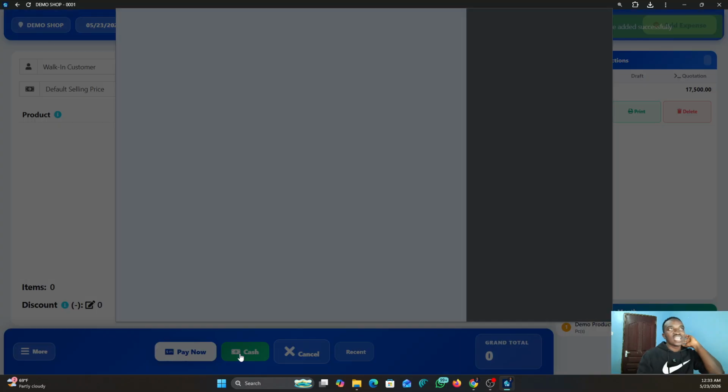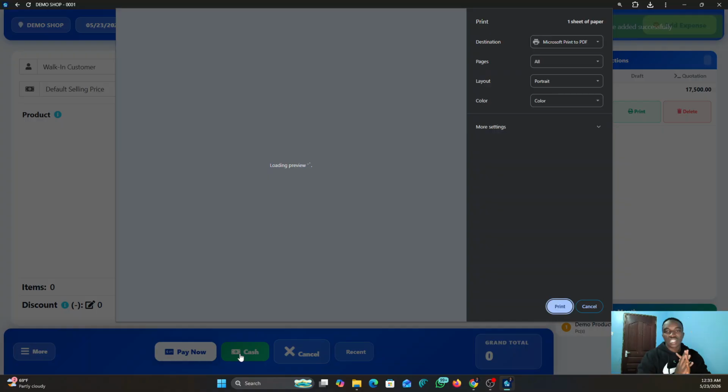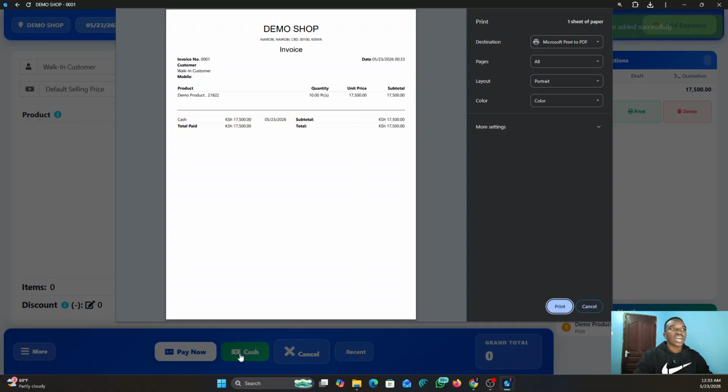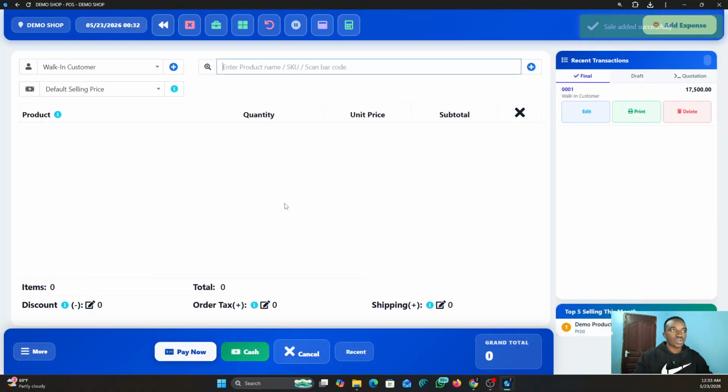Automatically, the system will prompt me to print a receipt, but because I don't have a printer connected to this machine, I'll not print that receipt. What I'll do, I'll just cancel. All right. I'm gonna do another sale to make sure you understand more.